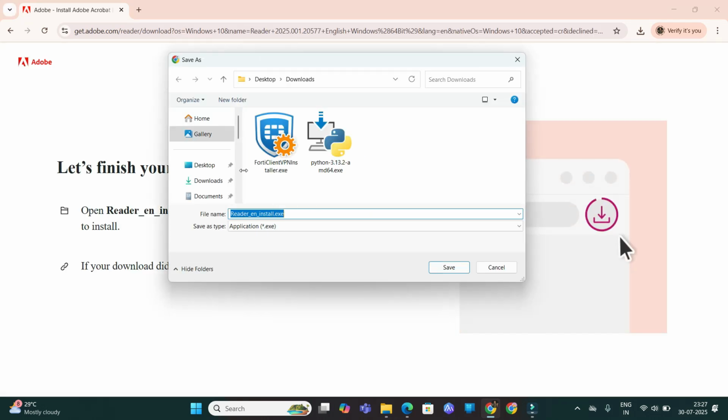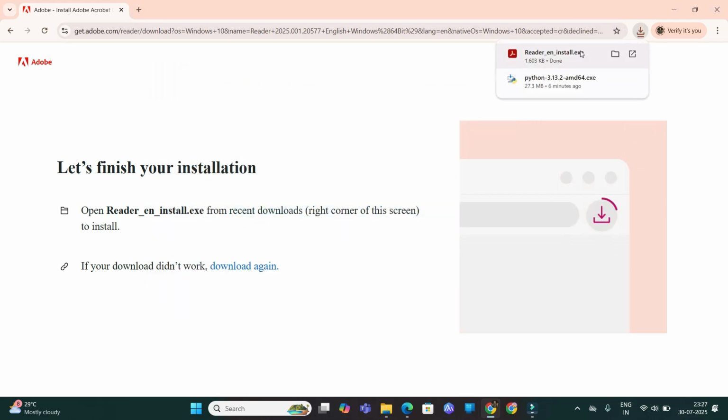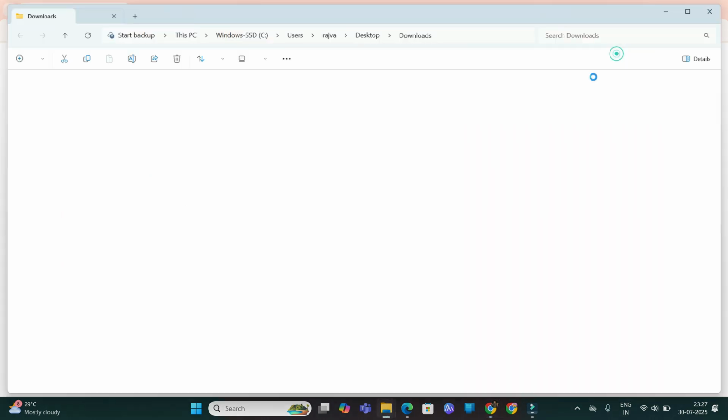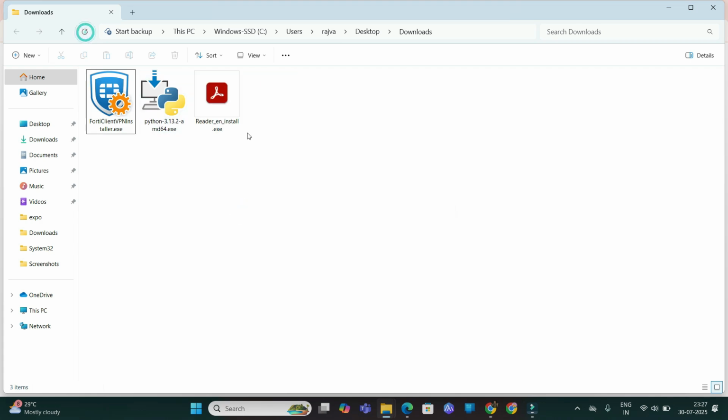When you click on download, it will ask where I want to download, so just save it. It's downloaded successfully. I can run it here, or I can also open it. Let's open it. This is our setup file, our setup for Adobe Reader. Double click on it and it will run.